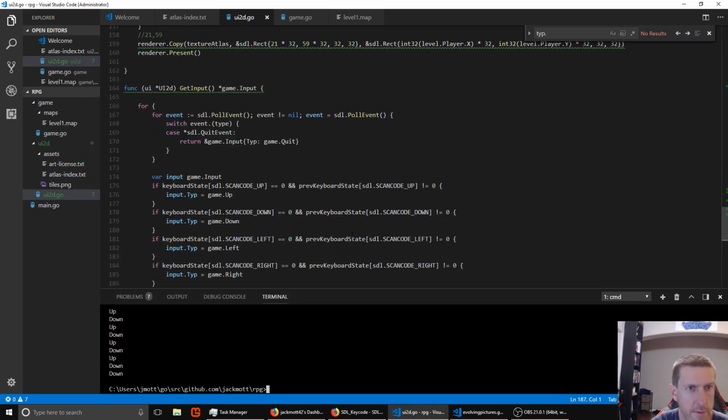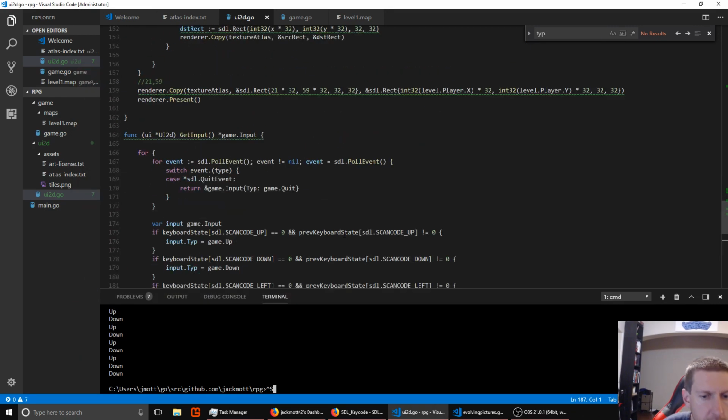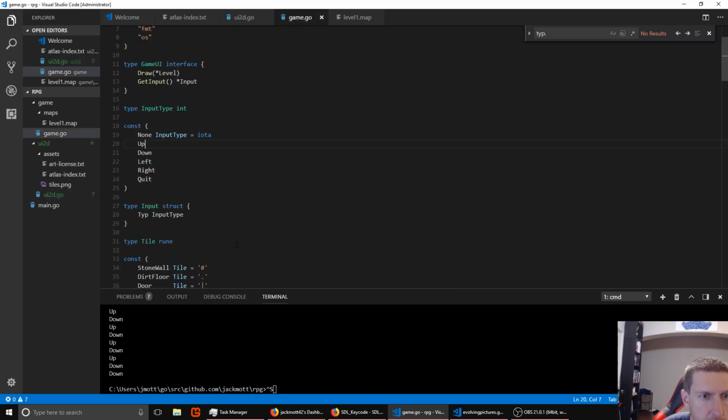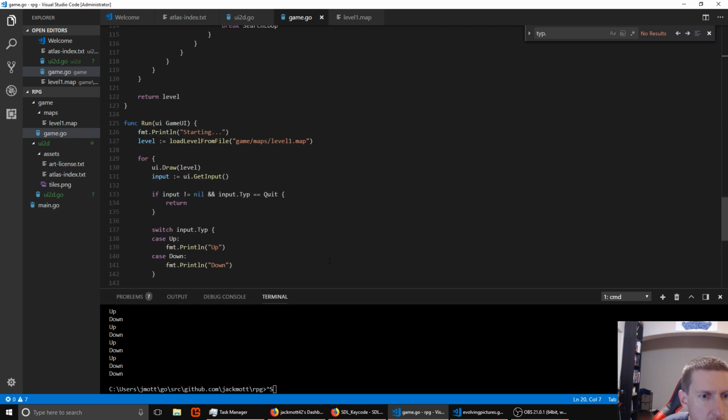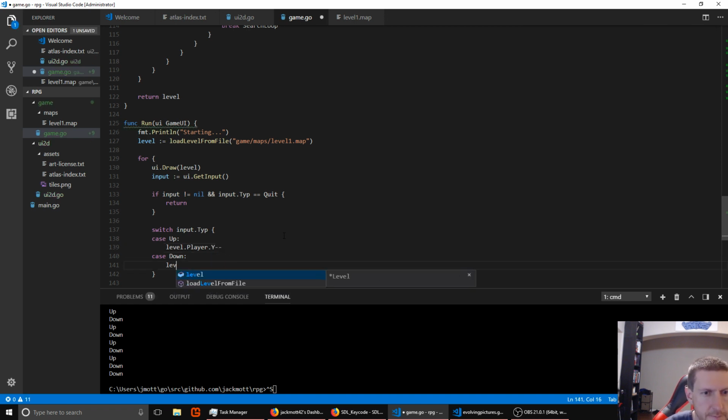We can click the X. Next up is we need to do something with that input. So just the obvious thing we can do is just update the player position.